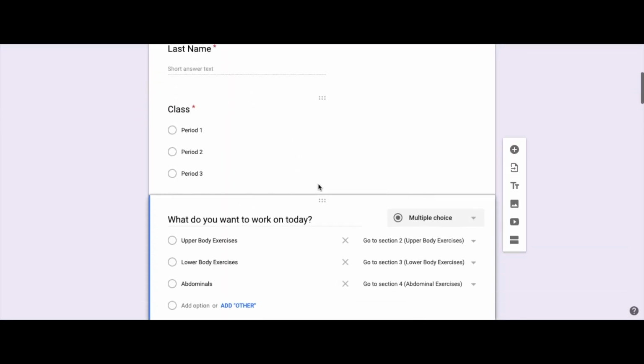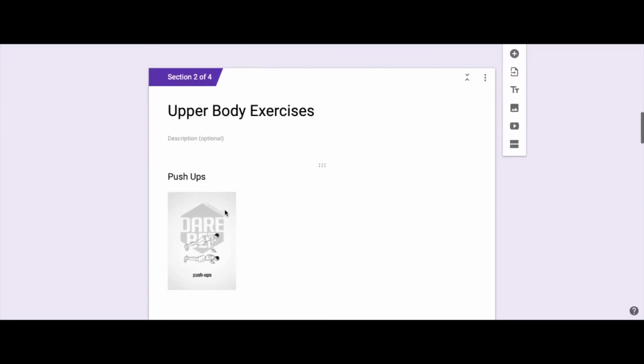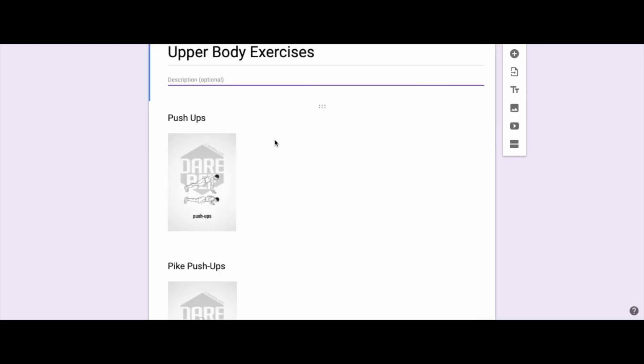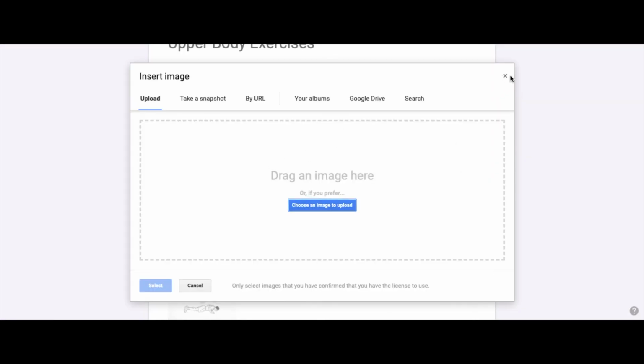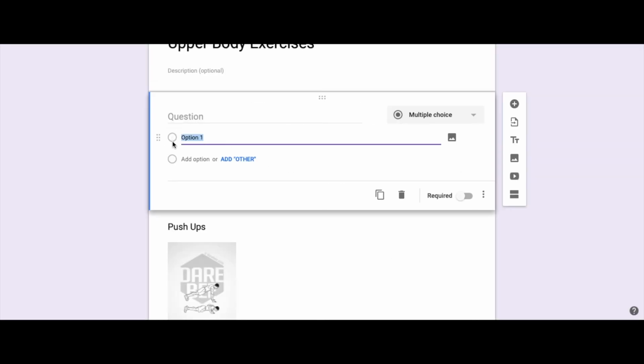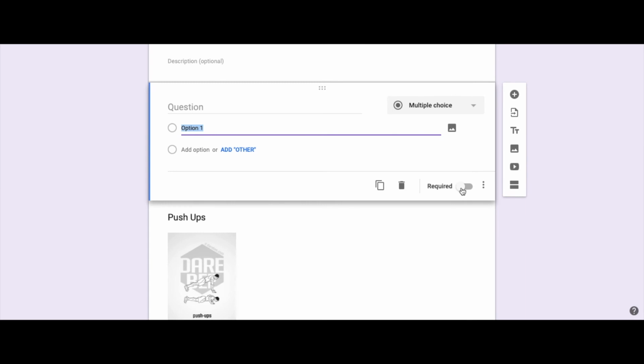Now, if I didn't want to do these as titles, what I could do is come back here and I could create a question, and I could use the pictures in the question to kind of set up, and then I could have them click on the option when they're checking it off, and it'll tell me what they worked on that day. And don't forget when you're doing that, if you want it to be required that they answer the question, hit the required button.